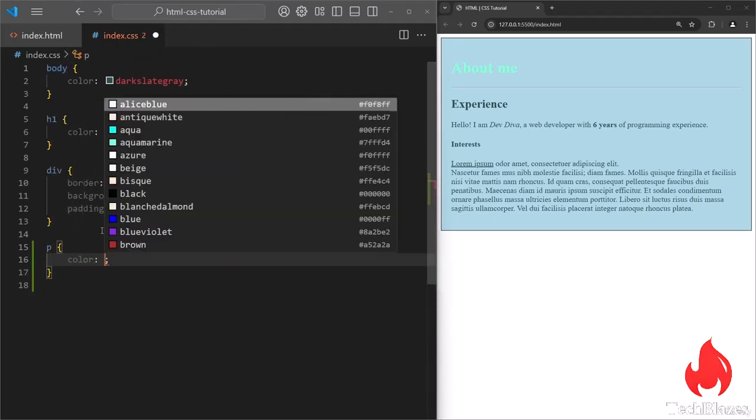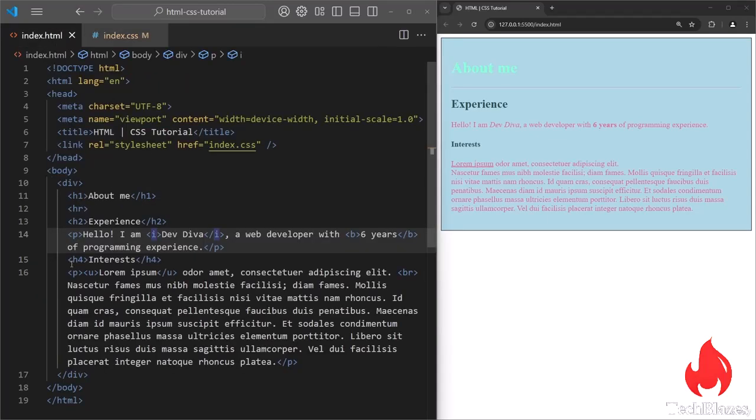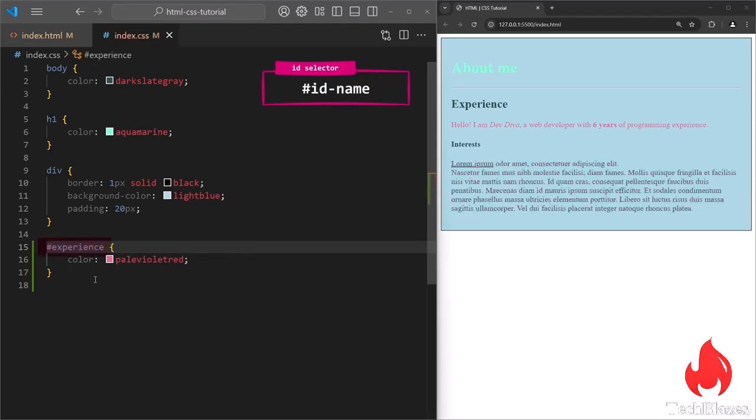Paragraph, color, and let's pick some color. This changes every paragraph on the page. Luckily, HTML allows us to define attributes on elements, so let's give the first paragraph an ID attribute. ID is a unique identifier of the element, so never assign the same ID to more than one element on the page. Now, we can use an ID selector to style just this paragraph by using hashtag followed by ID name, hashtag experience. Great! Now only the first paragraph changed color.